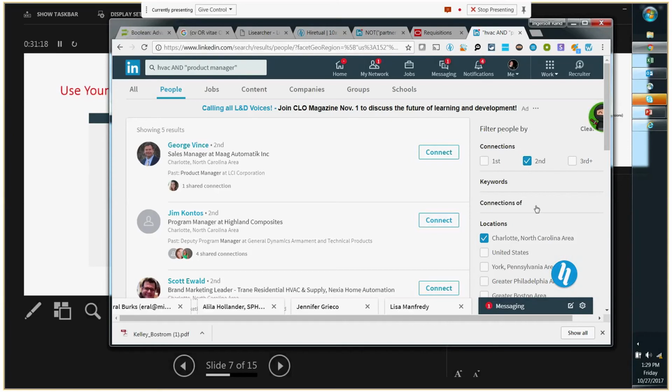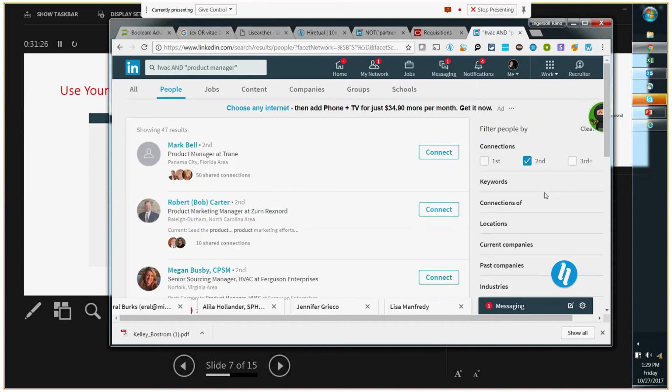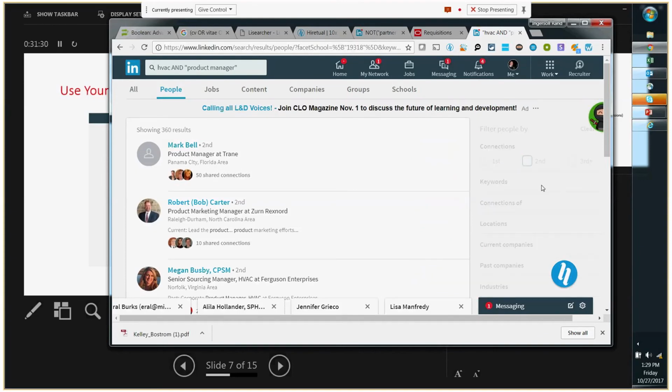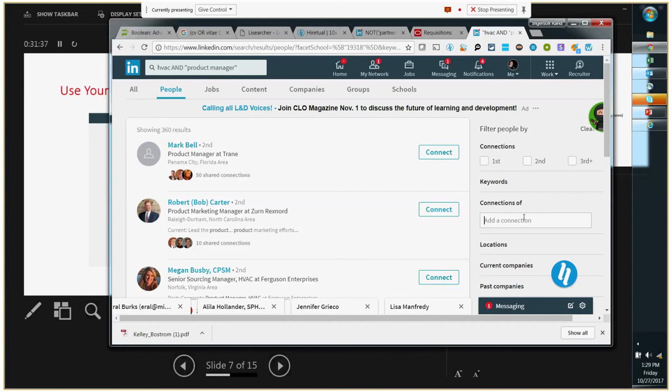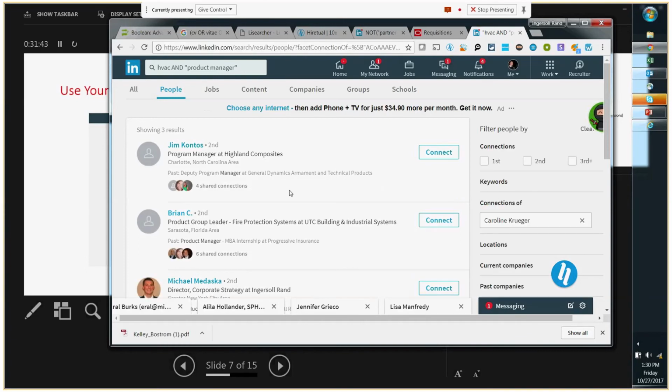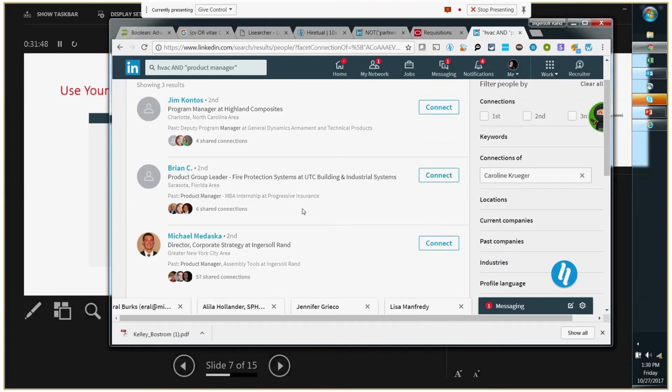They even have the option now where you can do connections of connections. So let's take that out. If we're looking in the product manager space, we know that Jen Baker is a big person within that world. Caroline, they're probably connected to a lot of people. So let's see if there's people that Caroline's connected to that fit that requirement. So there's 3 people that Caroline knows already. He works for us, so that's a bad example. But that's a really, really neat way.